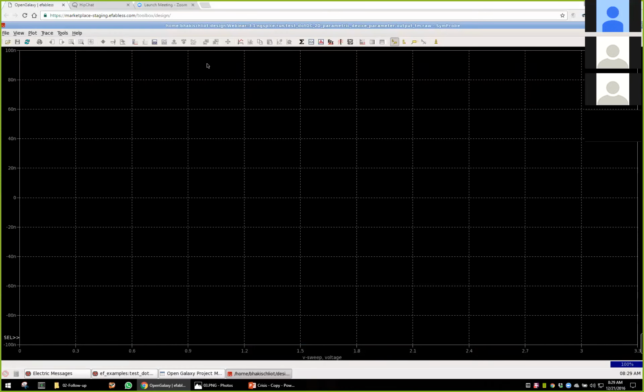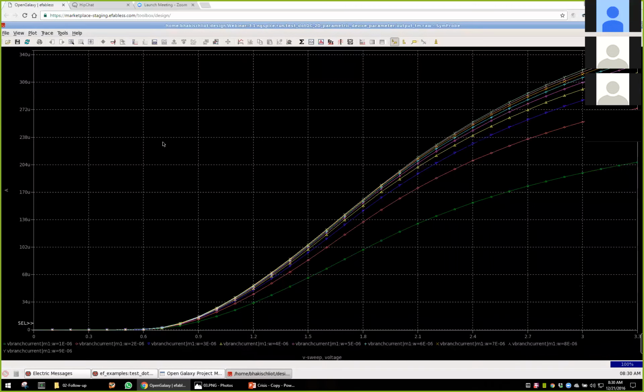Open the waveform viewer and say Control Shift Insert, which is nothing but add all. So at this stage, if you see, you'll have the branch current for width of device M1 as 2 microns or branch current for width of device M1 as 3 microns.